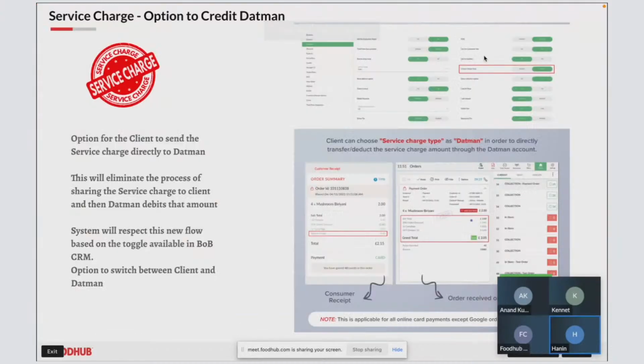Yes, it's visible. Thanks. Okay, so I'm just going to give some updates on the recent releases from client management. It's nothing but your EPOS Fusion React Native and My Takeaway kind of thing. Okay, first main feature is service charge enhancement, where there is an option to credit the Datman account directly.